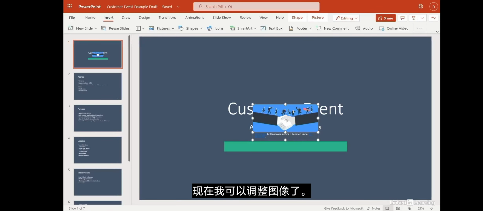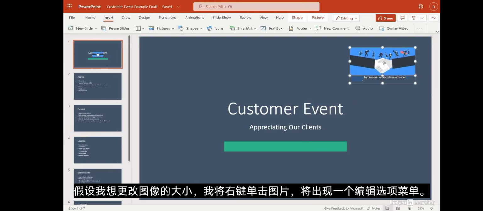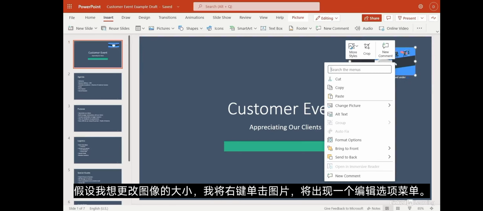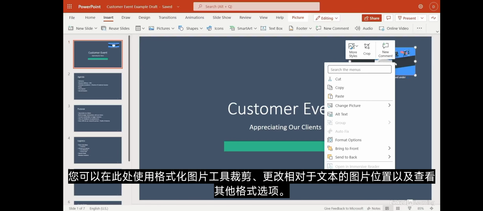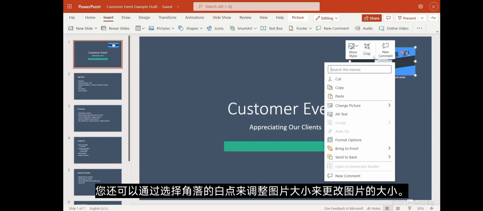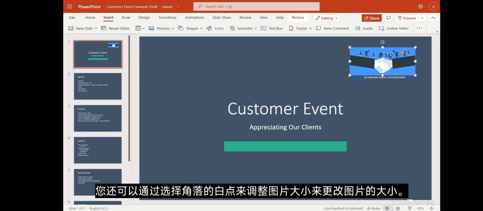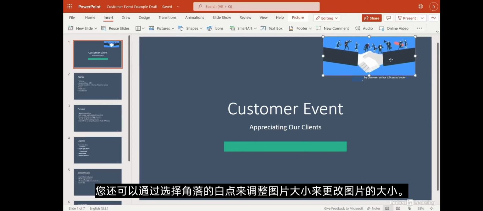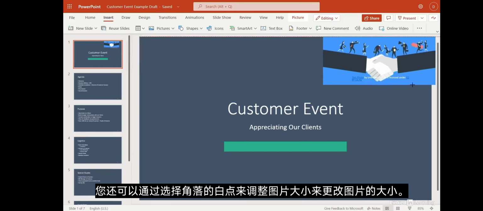Now I can adjust the image. Say I want to change the size of the image. I'll right-click the picture, and an Editing Options menu will appear. This is where you can use the Format Picture tools to crop, change the picture position relative to the text, and see other formatting options. You can also change the size of the picture by selecting the white points at the corner to resize it.